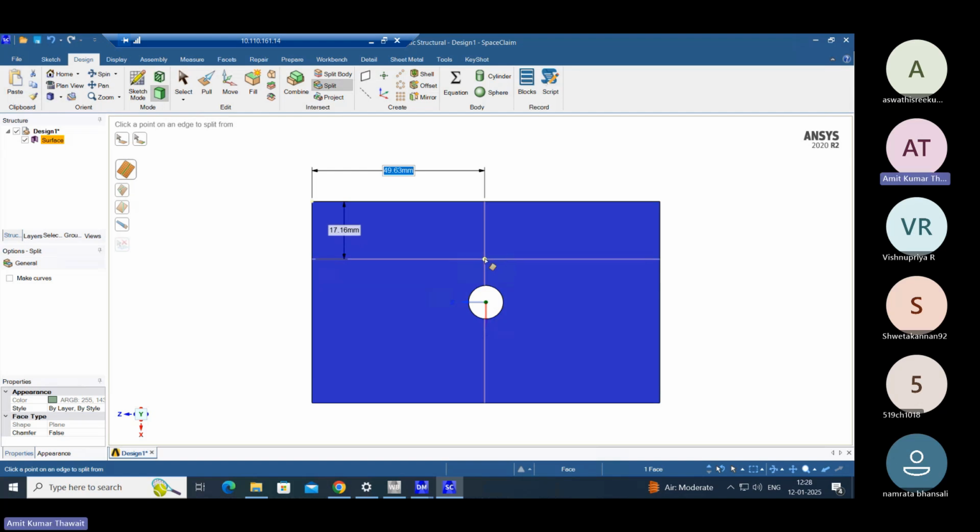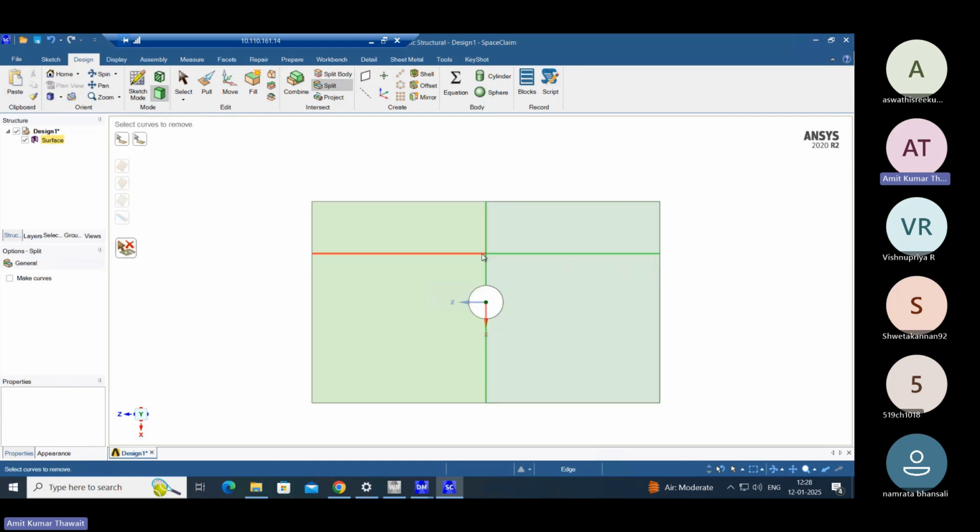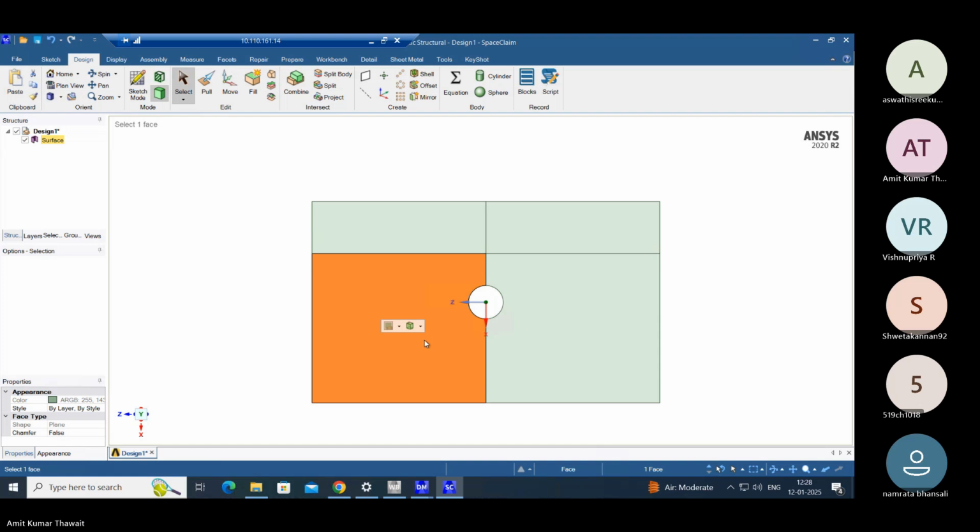So here we will select. You can see whenever we are placing this point, we have two dimensions there. Okay. So the horizontal dimension we will make 50, and then the vertical we can keep anything. Then we will press enter. Now it has divided this surface into 4 parts: 1, 2, 3, and 4. You can see 1, 2, 3, and 4.